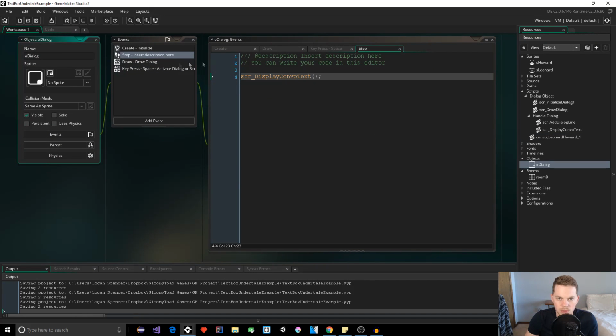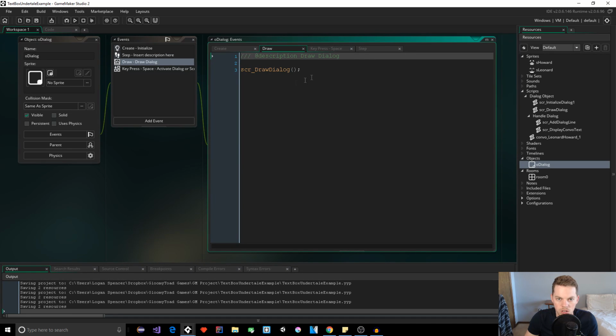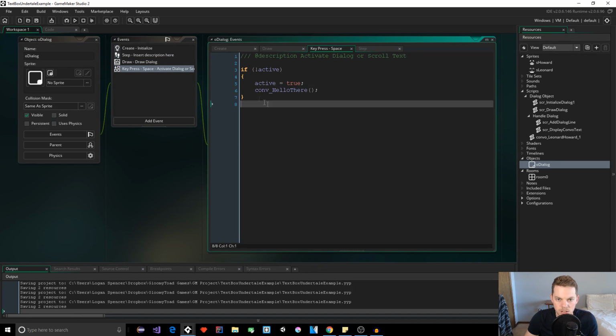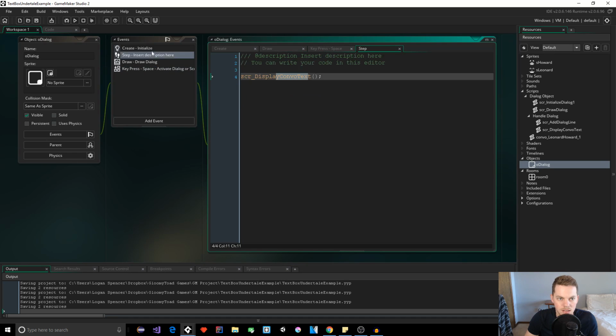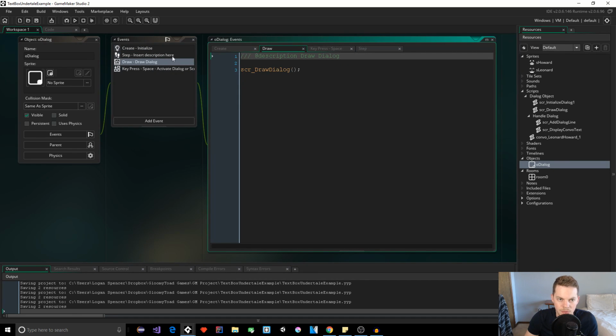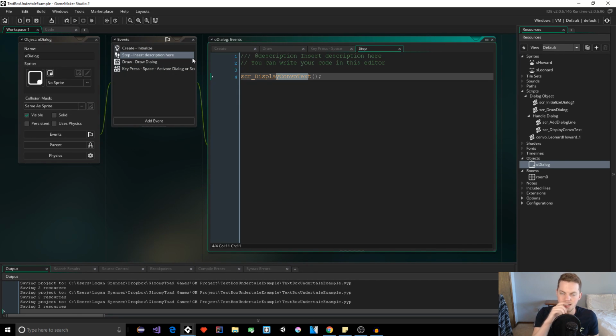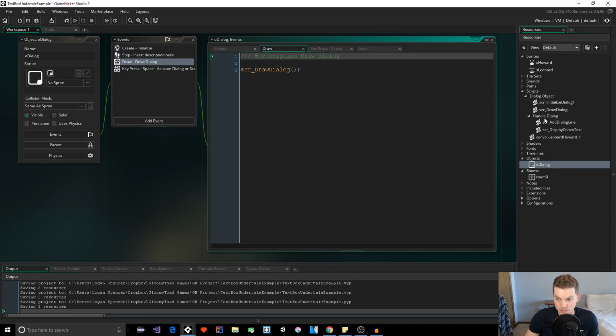Let's see what else we're missing. We have our step event set, our draw event set, our space event set, our create event set. The only thing we are not doing at this point is actually drawing our text on the screen. So how are we going to do that? Well, we're going to need some new variables.